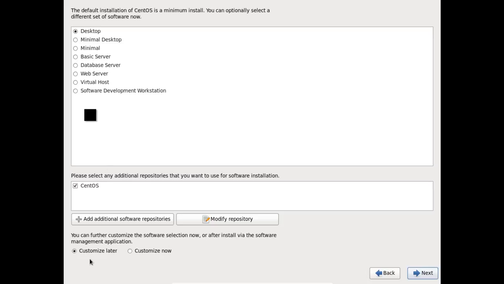And here, if you look down the line, you can see customize later and customize now. If you select customize now and click on next, you will get some categories and options to select. When the CentOS installation installs the operating system, those packages, software, and applications will also get installed by default. If you choose customize later, the step which I'm going to show you now will be skipped. As of now, I'm choosing customize now and clicking next.